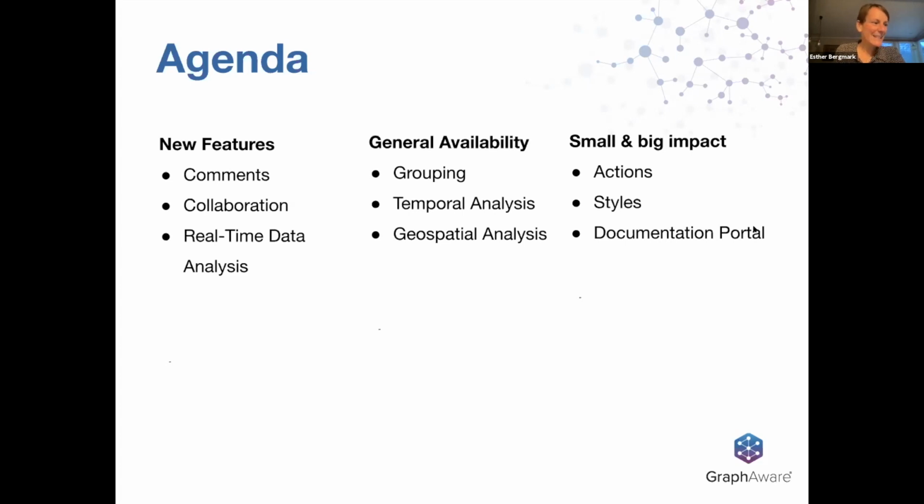2.10 is indeed a big release. We want to show you the new features that we added to Hume with commons, collaboration, and real-time data analysis. We want to show you the features that we moved from experimental to general availability with grouping, temporal analysis, and geospatial analysis. And then there are a lot of things that seem small, but have a big impact. And many of those originate from ideas that you sent in through our idea portal. So let us first look at a summary and then at the live demo.